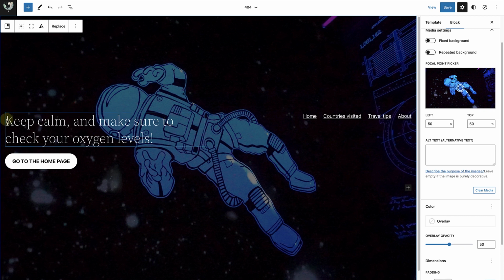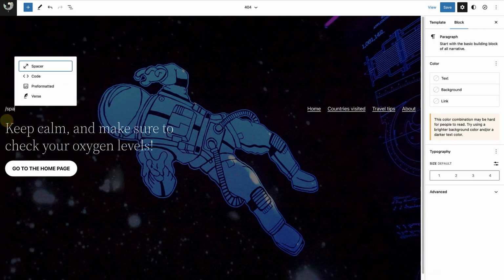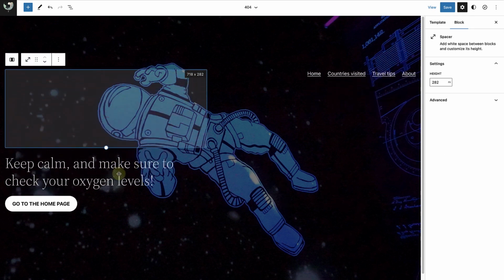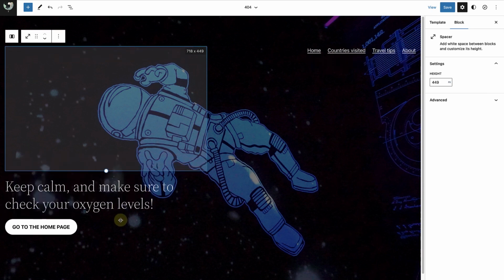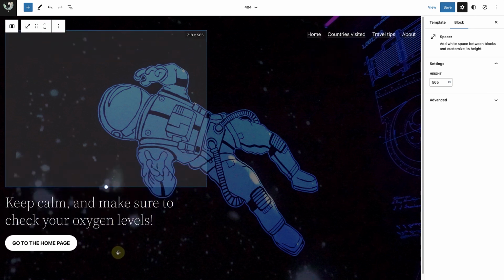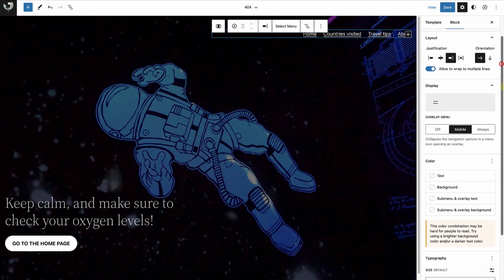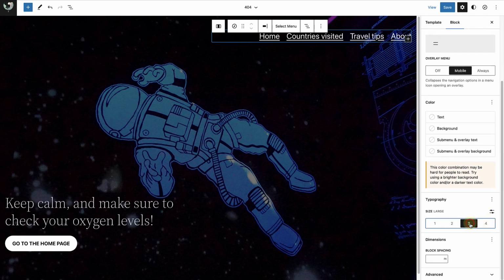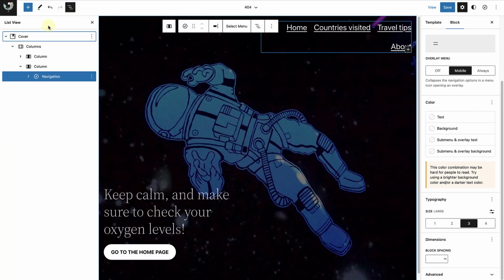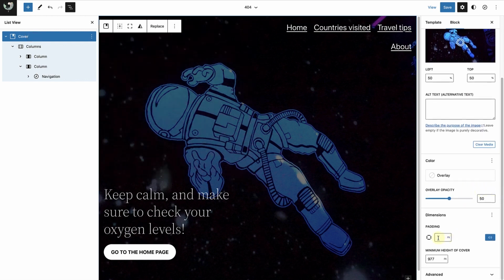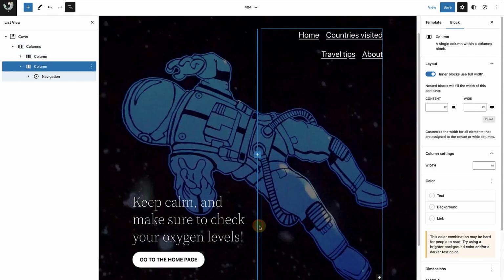Thereafter, I'm going to insert a spacer block. So once I've added the spacer block, I'm going to enlarge it to push the information on the left to the bottom and the navigation block to the top of the page. The next step is to select your navigation block and to use your sidebar settings to change the size to large. Lastly, I will open up the list view to ensure that I select the cover block and then change the padding of the block to 120 pixels to make sure I add more space around the text.